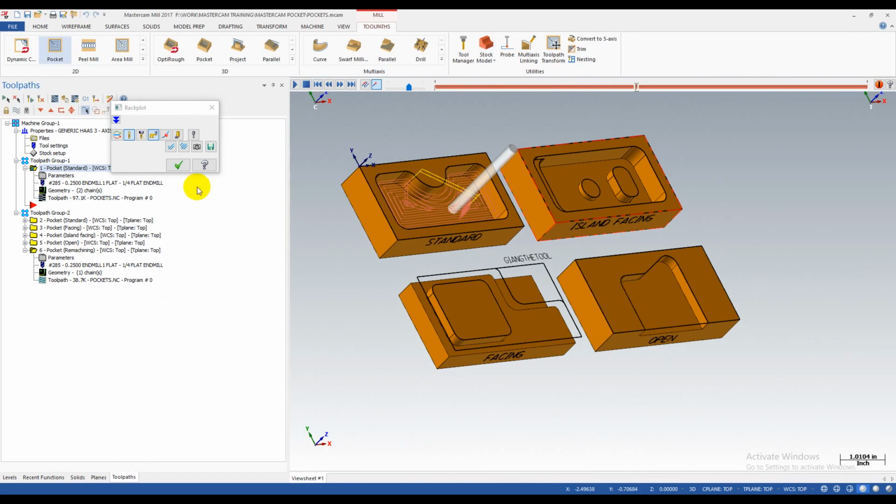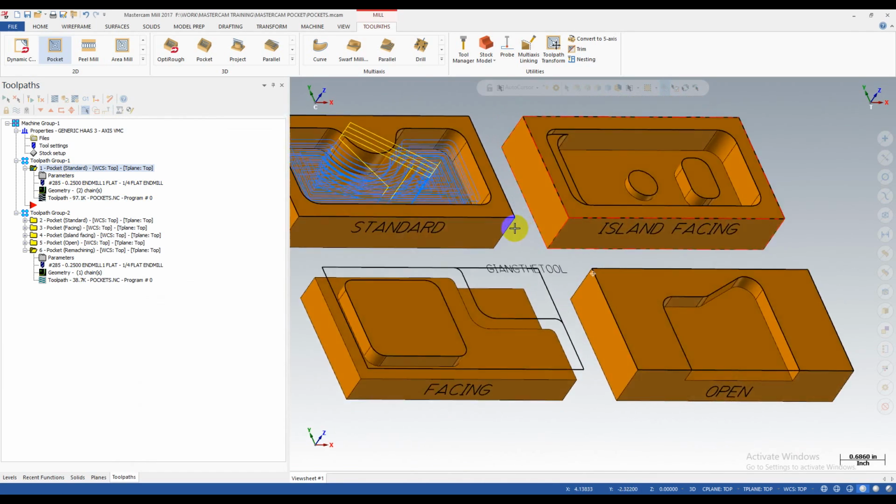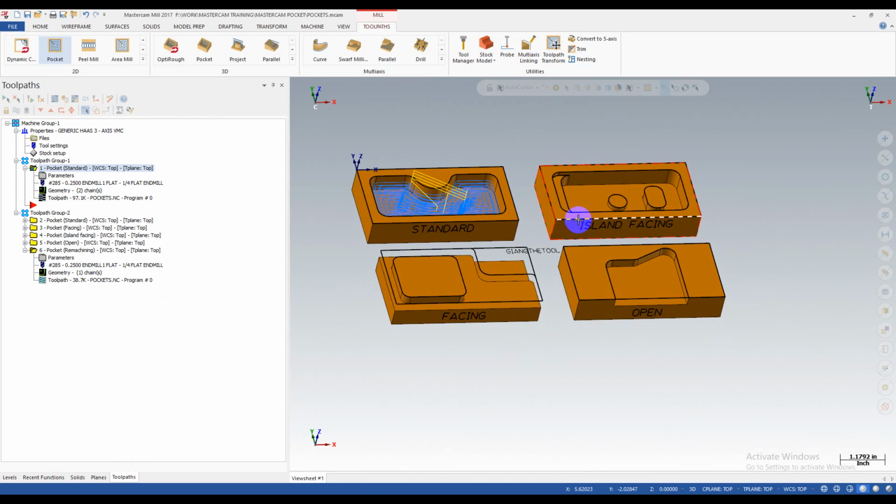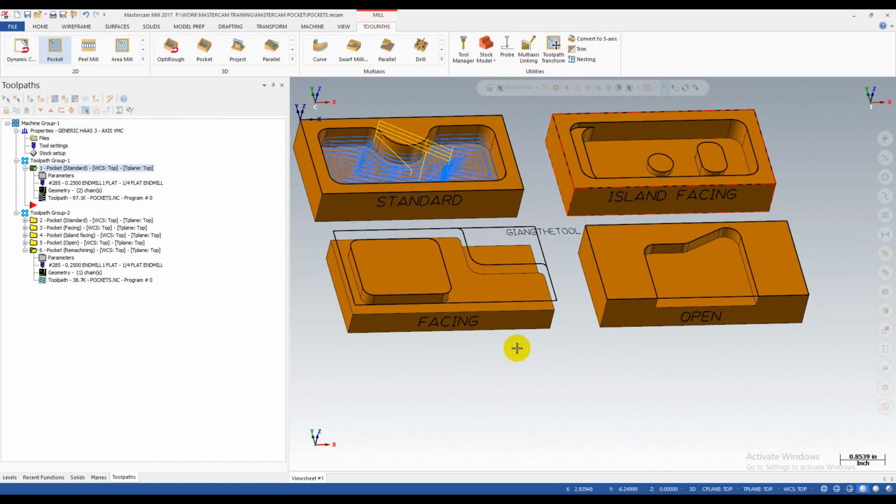Okay, and next we move to the second type of pocket. That's the facing pocket.